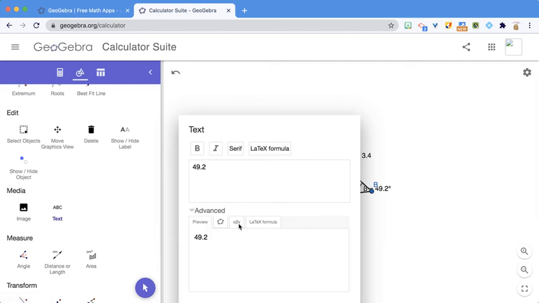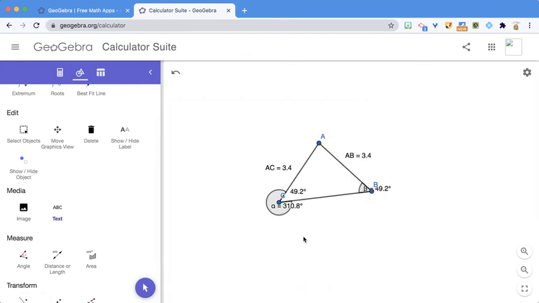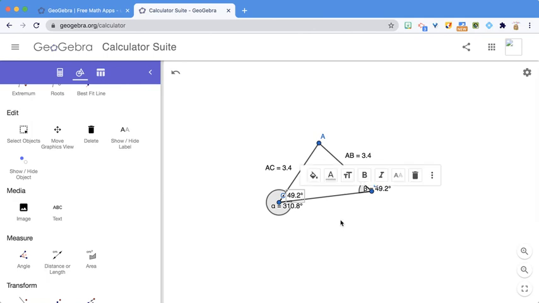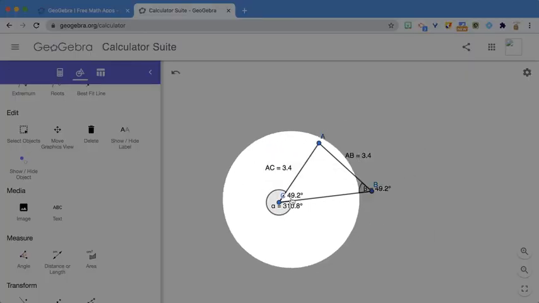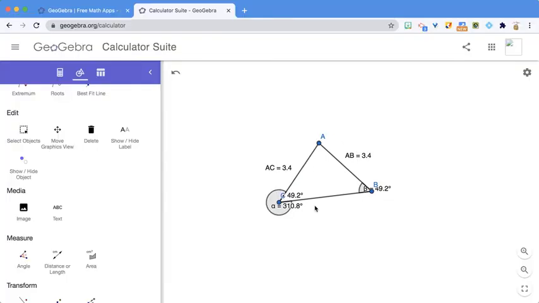And I go to advanced and click on these little symbols, and I can see the degree symbols in there. And then I say okay and use the move tool and put that in there. So now I know that these are isosceles because the base angles are each the same and the two line segments are the same. So that is an isosceles triangle.